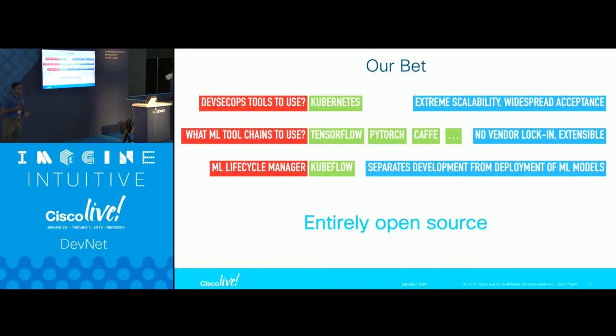And finally, what we need is a machine learning lifecycle manager. What do I mean by that is how do you take different parts of the process, like a pipeline of steps that you need to do for any machine learning project, and stitch them all together and make it easy.